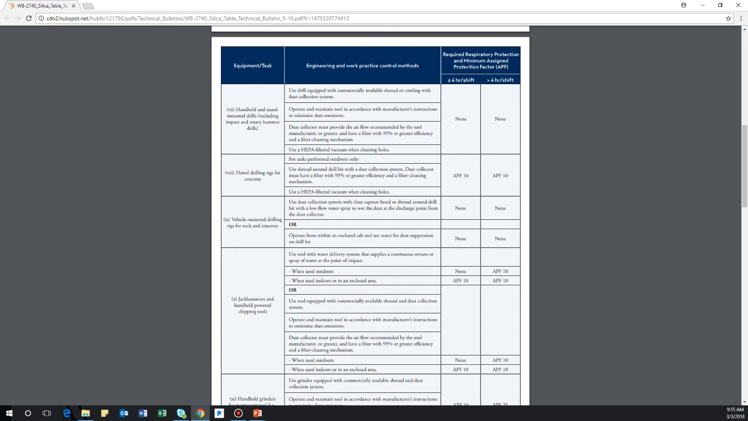When you're using a jackhammer outside for less than 4 hours, we don't need to wear PPE, as long as it's got a water delivery system that supplies a continuous stream or spray of water at the point of impact. If we're using it inside, we have to wear a respirator with an assigned protection factor of 10, and that's going to be our respirators.